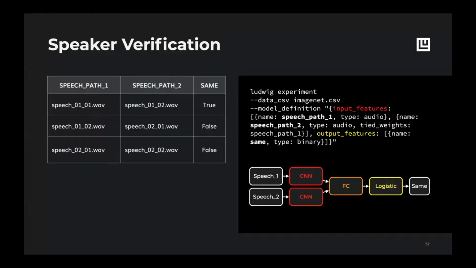Or you can have a speaker verification system where you have two speech files and an output binary value that tells you if those speech files actually belong to the same person or not. And so what you have to specify here is two inputs, both of type audio. For the second input, you have this additional tied weights parameter, which allows you to express the fact that you want to use the same sub part of the model for encoding both speech features. And the output in this case is named same, and its type is binary.